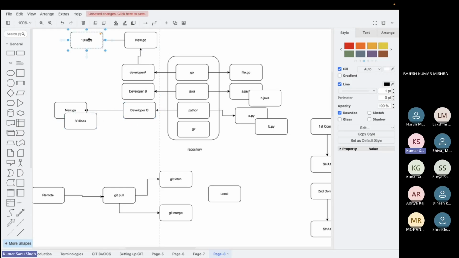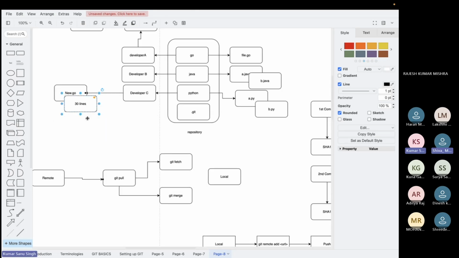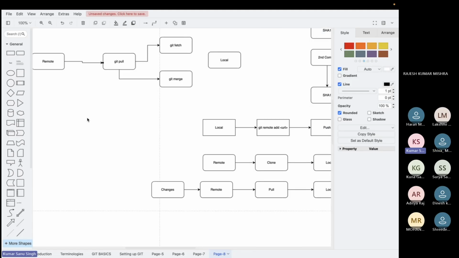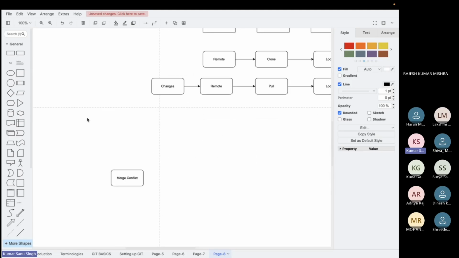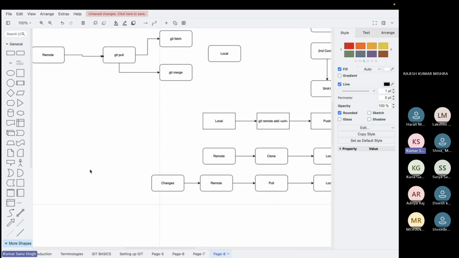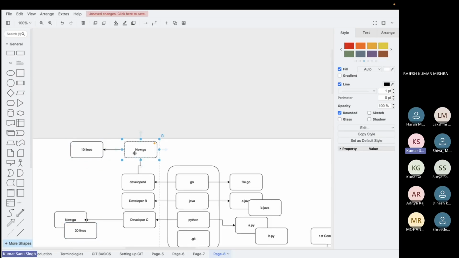So Git will always be confused about whose 10 lines to keep, right? That is when a merge conflict comes. A merge conflict, or any conflict in Git, mostly comes, I'm telling you 90-95% of the time, when you are modifying the same line of code in the same file. Now, let's say developer A is writing on new.go.